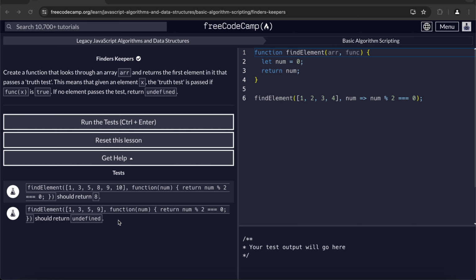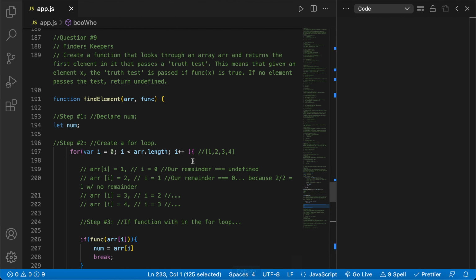Basically, in layman's terms, what it's asking is what's the first even number within this array. Here the first even number is 8. Here there's no even number, so it's undefined, and that's what we're trying to figure out. So if we come over to my IDE, as I said, I already did these problems a couple of minutes earlier before my file stopped recording midway through.